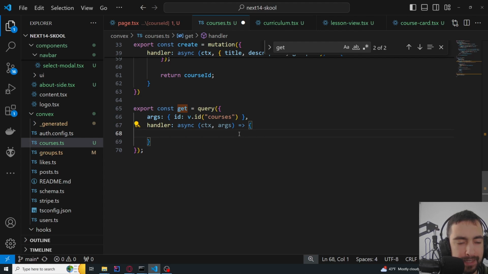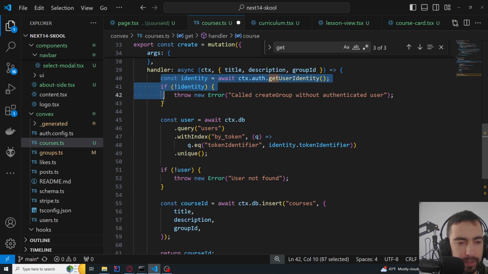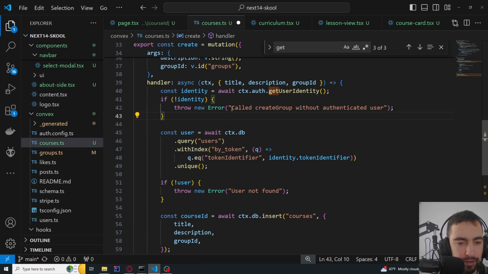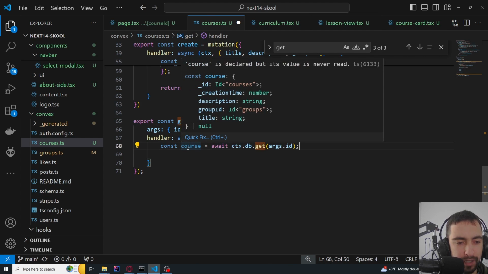Now in this case, for some reason I'm not checking identity if the user is logged in, but maybe you should. I think you should just copy these two rows maybe and check if the user is logged in. If they are not, just throw the error. Anyways, course is gonna be await context database get and then the ID of the course. So this will give you the course.